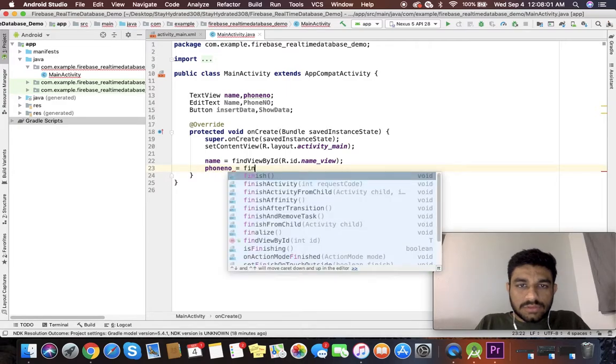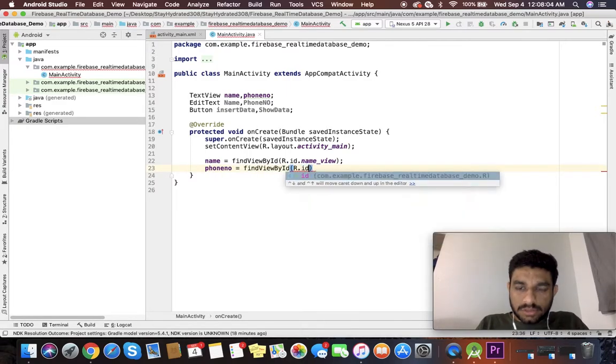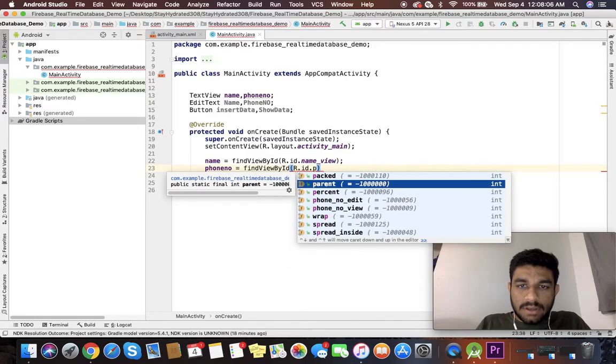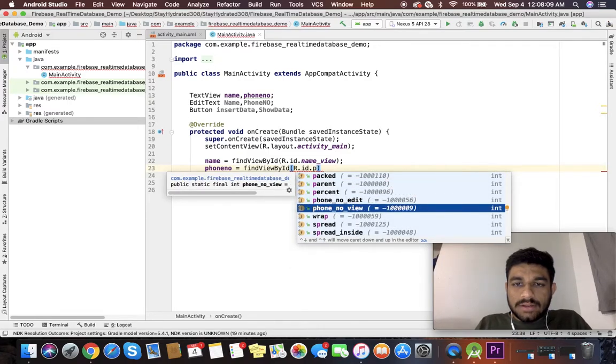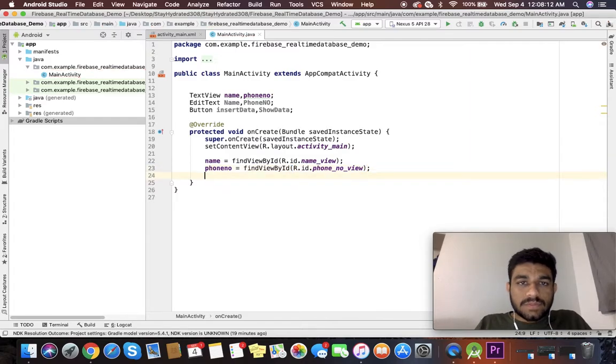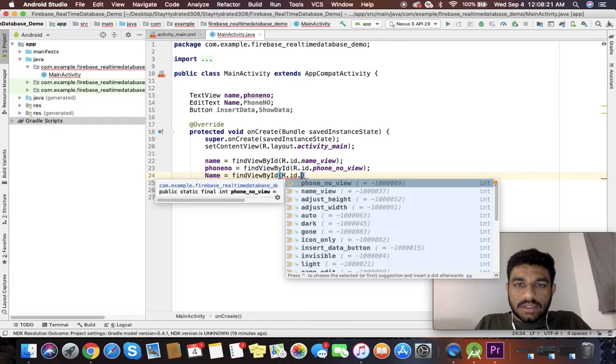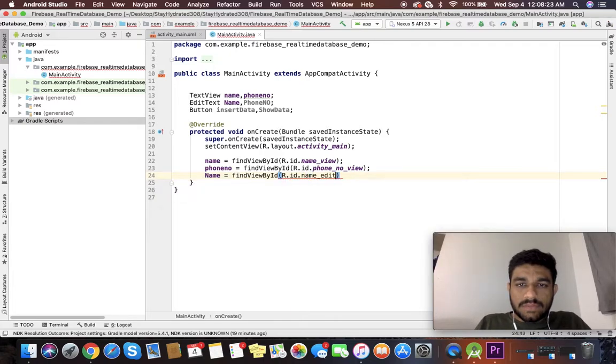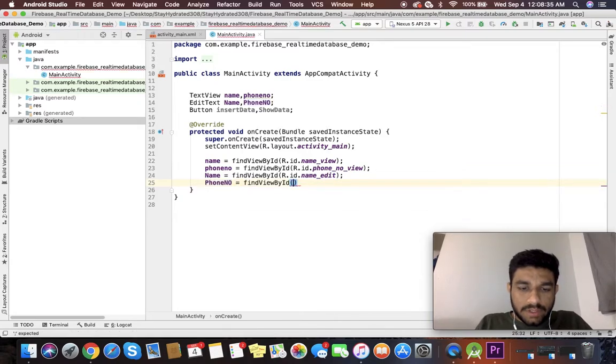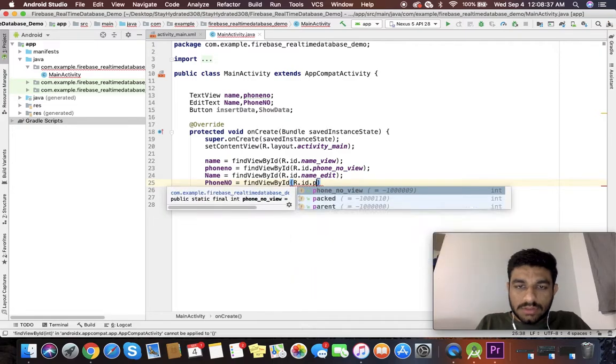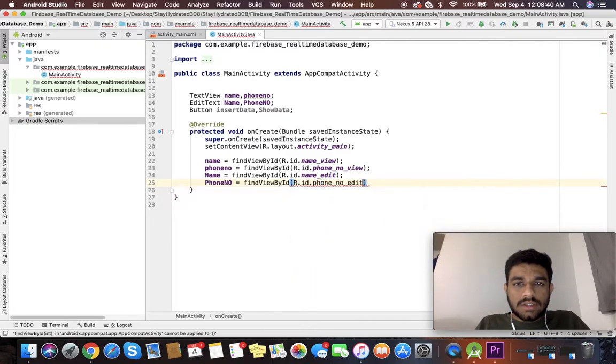Phone number is equal to findViewById, R.id.phone_number_text_view. We'll connect it now for edit text. Name is equal to findViewById, R.id.name. I already gave this name, so I'll just write this name. You have to write whatever you give. findViewById R.id.phone_number_edit.